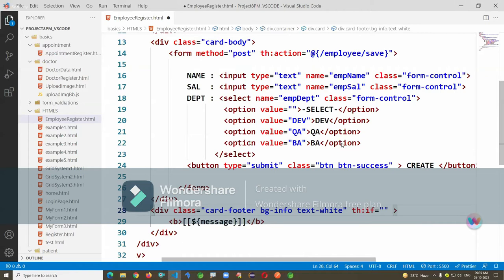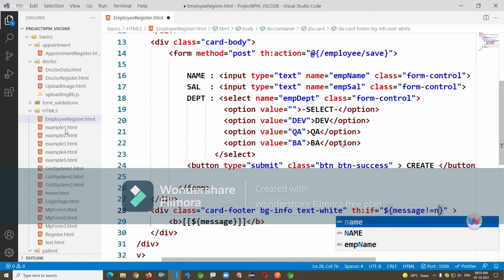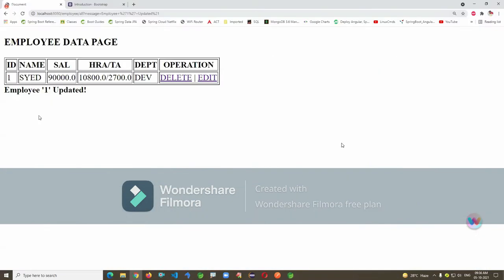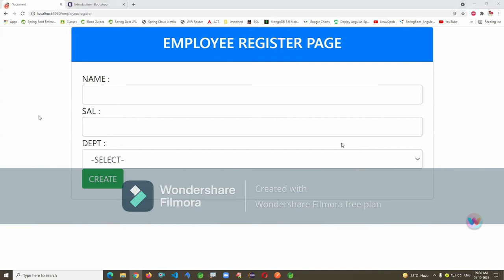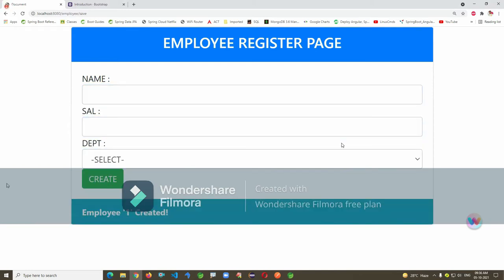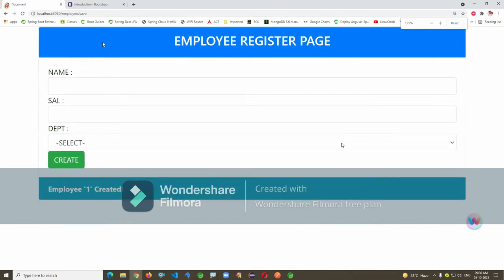Now I'm running this application. Visual Studio is just a static design. Your STS is the dynamic one. Register. Sample, salary, department, create. Look here. Okay, go to all. So there I stopped.